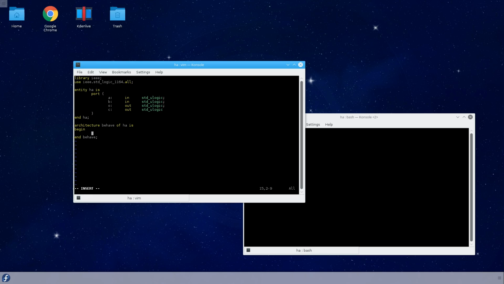So in our case, since this is just a simple half adder, our output is 1 when either A is 1 or B is 1, but not when both. So for example, 0 plus 1 is going to be a 1, 1 plus 0 is going to be a 1, and 0 plus 0 is going to be a 0. So we want it when A is 1 or B is 1, but not both. So that would be A XOR B.